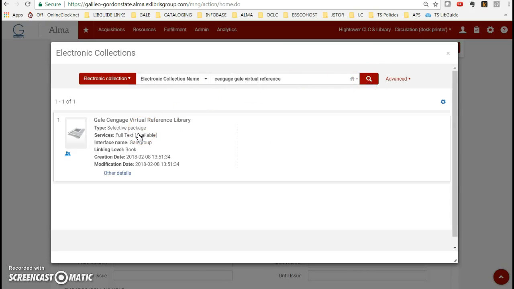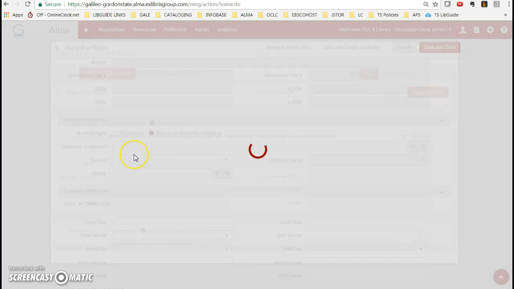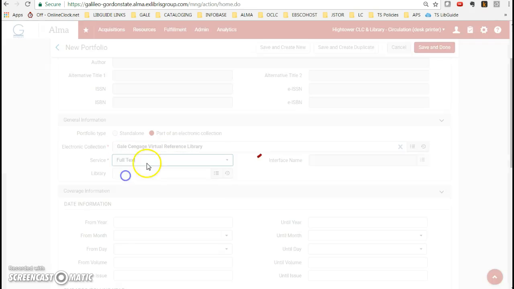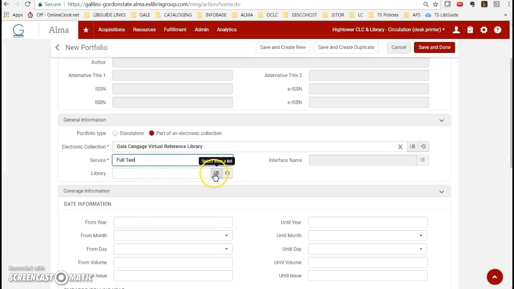This is the collection. It's a selective package because we don't own everything that's in this collection, but we did buy some of the titles, and that's why it says selective package. We're going to click on this collection, and you'll see it says service full text. That's something that you can't edit. That's just how it's going to be.